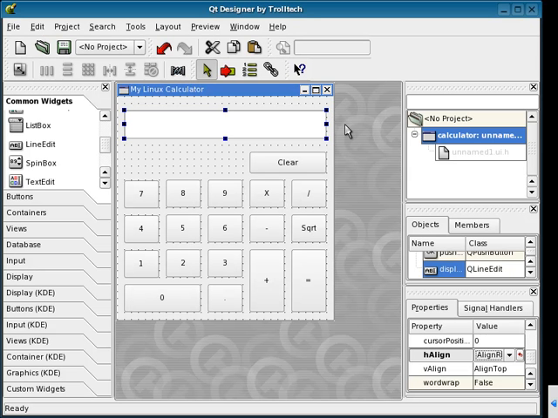Okay. Now, we have pretty much the basics of the graphical user interface written and looking all nice and cute. When we come back, we're going to name all of these, give them all variable names, and then we're going to put slots together.